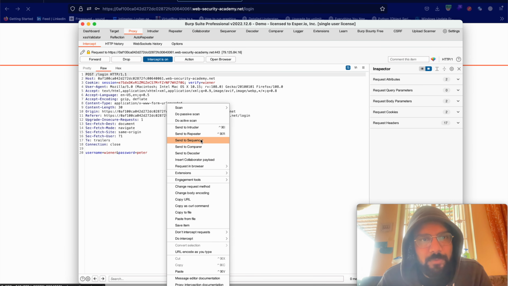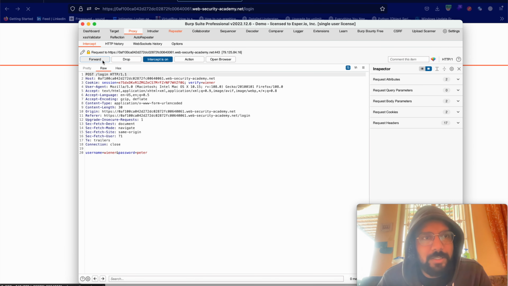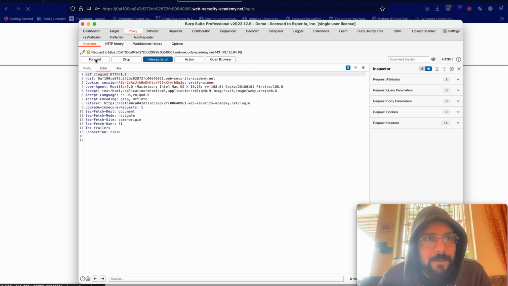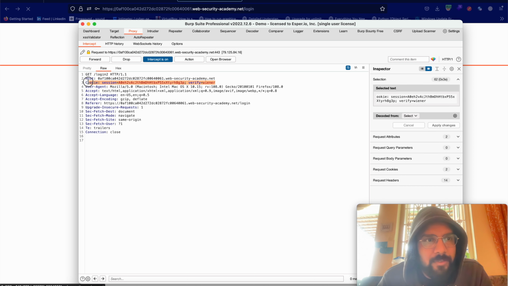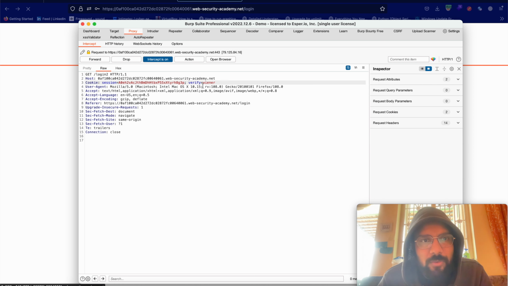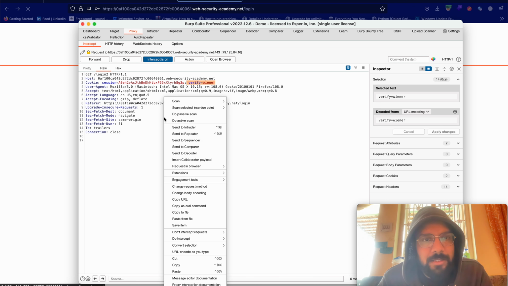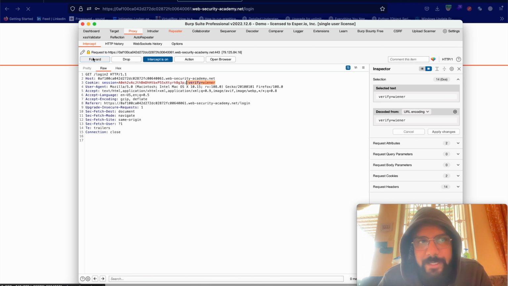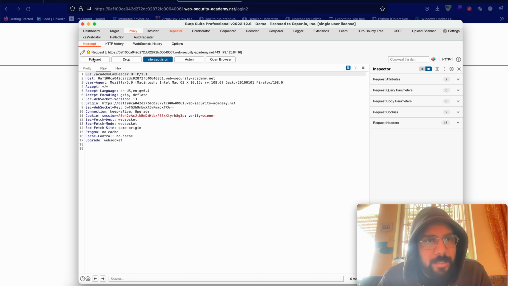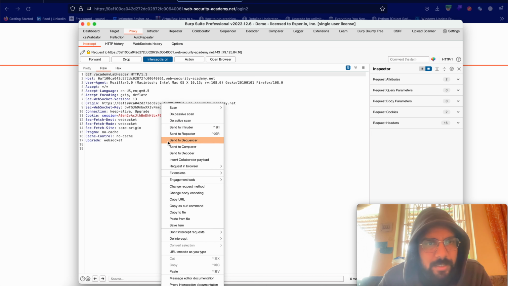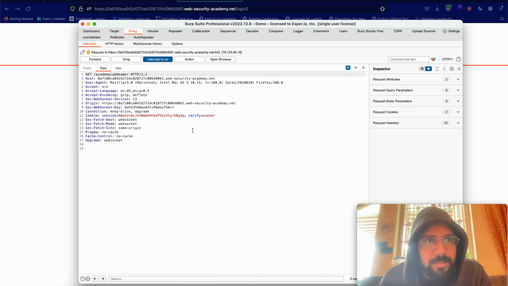This request came in. Let's send it to the repeater. This is the first request that we send to the repeater, the login. Forward. This is fine. Here you can see the session cookie is set for the user winner. We are again going to send it to the repeater. This is the second request that we send to the repeater. And there is another one, Academy. It's fine. Send it to the repeater.